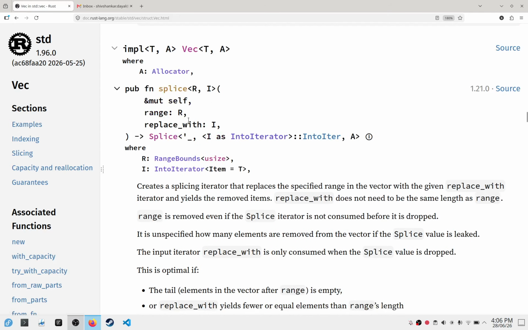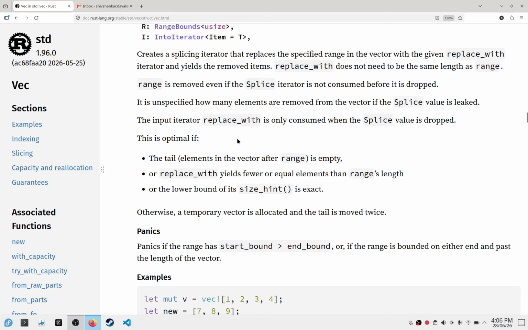Then we have splice. So you see here range R is RangeBounds and replace_with I is IntoIterator. We have not covered iterators yet, so that is something we will cover next once we finish the standard library documentation. Creates a splicing iterator that replaces the specified range in the vector with the given replace_with iterator and yields the removed items. replace_with does not need to be the same length as range.